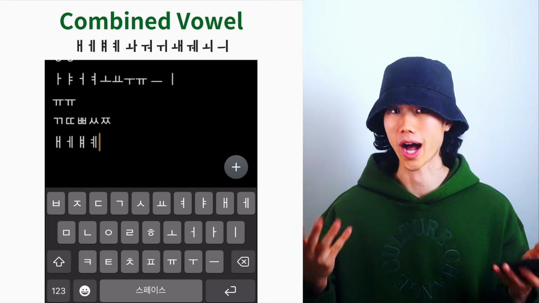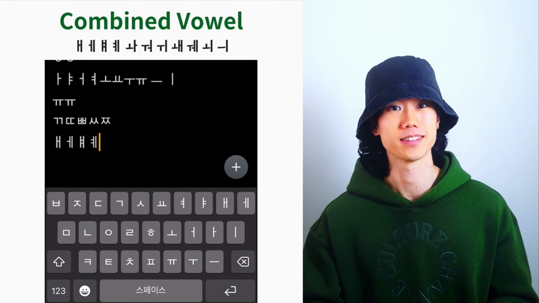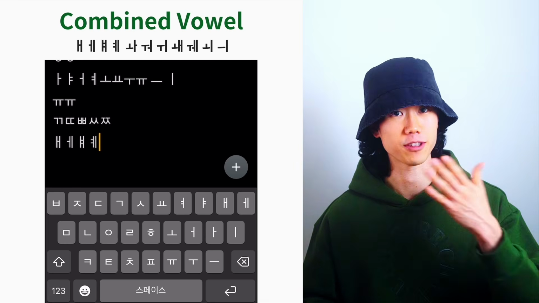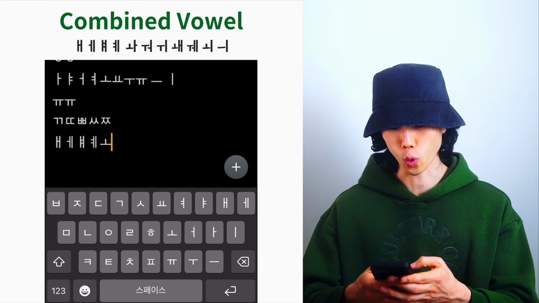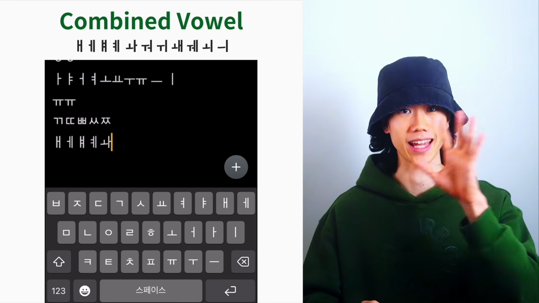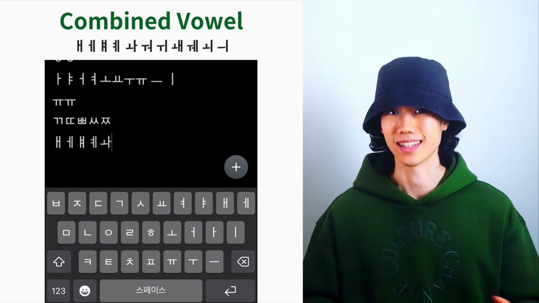For the rest, we can combine two basic vowels. For example, wa is a combination of o sound vowel and a sound vowel, right? So when you type them one after another, they automatically combine together. Like this. O and a, they automatically combine together, so you can see wa.